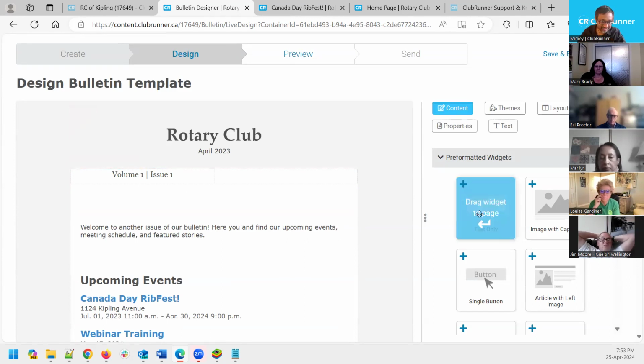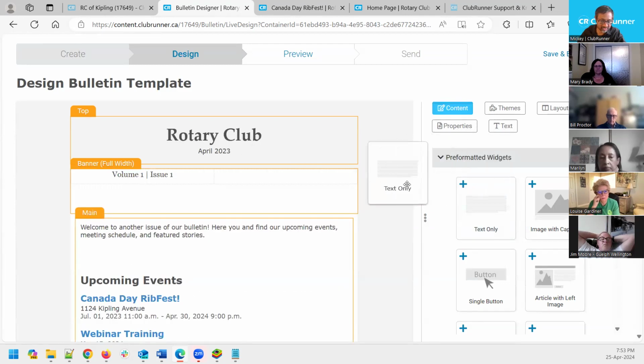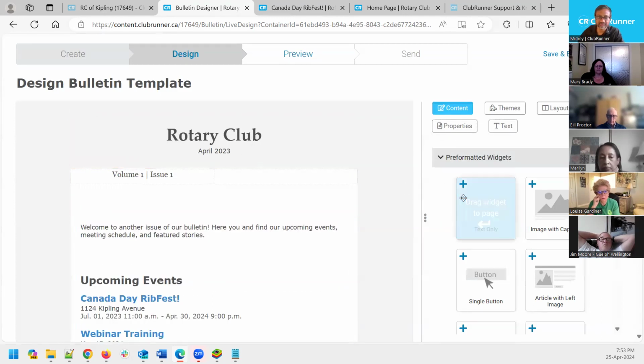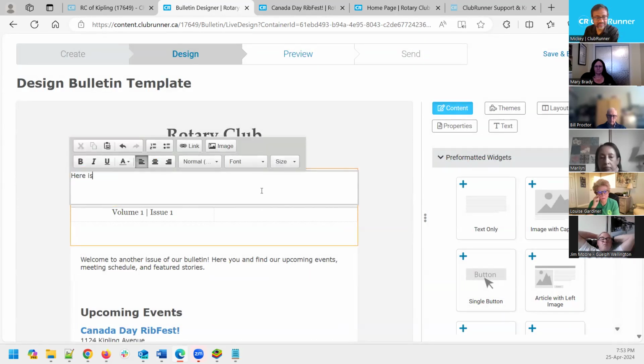Take this first element, drag it to the left, look for that drop here box. If you don't see a drop here box, it's not going to work. Okay, so drop here, and then start typing. Here is some text. And there you go. And I can add images, and I can do all kinds of things that I'm not going to have time to do today just because I've got 2 more sections to cover.